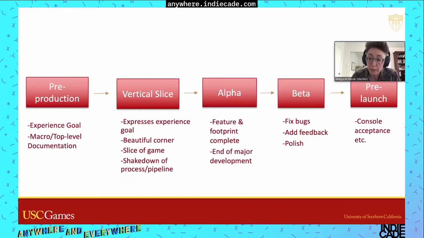That's the idea. It is very important that your vertical slice actually capture your experience goal. If you have a vertical slice that does not capture your experience goal, as Tracy pointed out earlier, it's so important that you would want to go back, and you wouldn't say you were actually hitting that milestone of vertical slice until it actually does hit at least part of your experience goal.